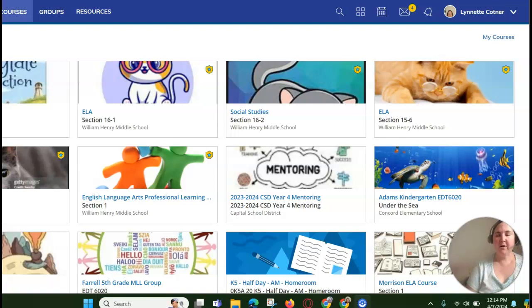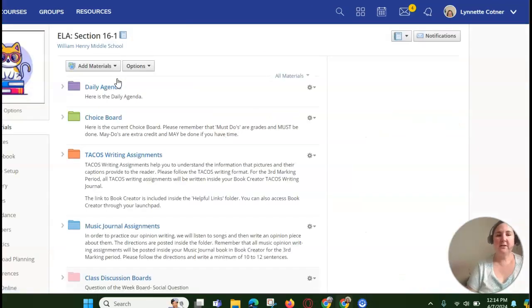So, if you are part of class 407, remember that in Schoology, your ELA course is the little cat sitting on a book with glasses. If you're part of 405, you are the orange cat with glasses reading a book. When you go inside your ELA course, there are 4 folders at the top. The Tacos Writing Assignments is the orange folder, and it says Tacos Writing Assignments.